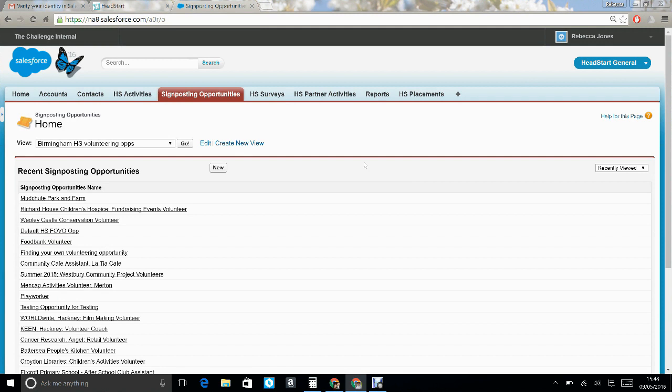Today I'm going to take you through the magical world of signposting opportunities. First things first, we're going to start in the wonderful world of Salesforce. So, without further ado, what I'm going to ask you to do is to click into the Signposting Opportunities tab at the top of your bar here.